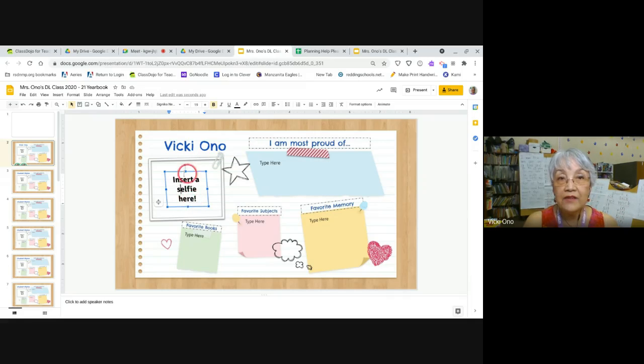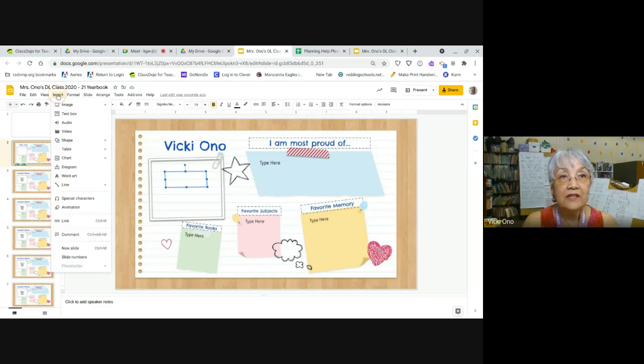So if I click in there, this is actually a text box. So if I type, it's going to add letters, which is not what I want. So you don't really need the text box. That's where we typed in insert a selfie. It's okay if it stays. You go up here, you see the menu over here, it says insert. Click on insert and go to image, and a little triangle opens up and it says upload from computer.